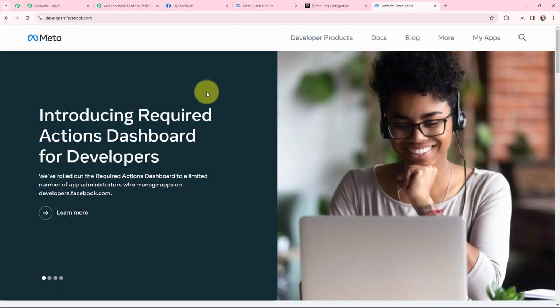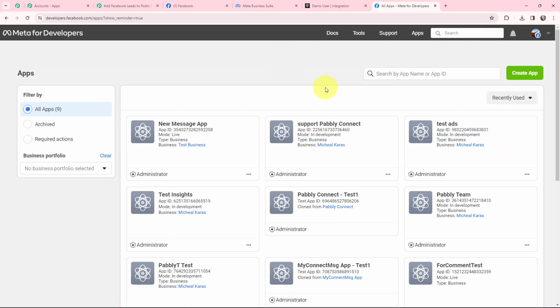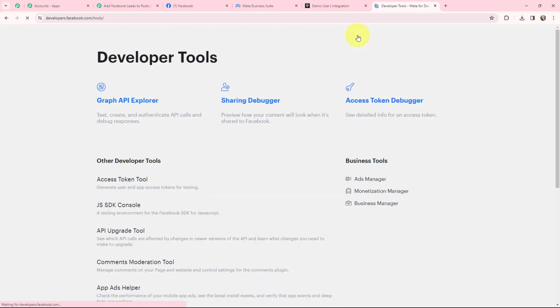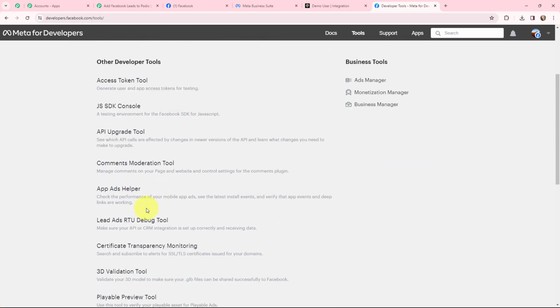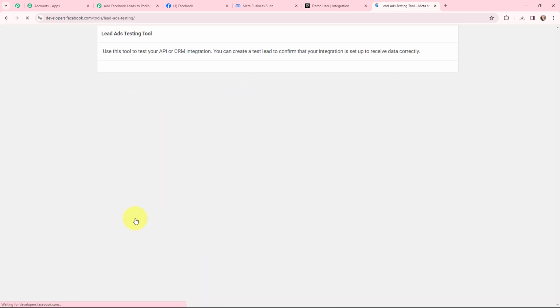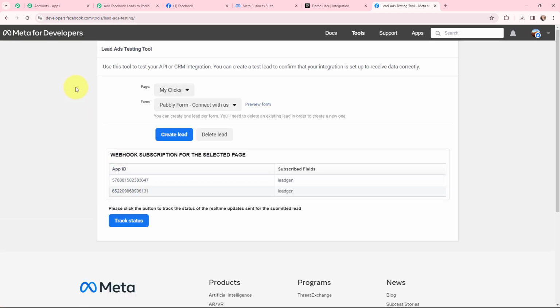And here in Meta for developers, I will go to my apps. And in my apps, I will go to tools. And under developer tools, I will go to this lead ads RTO debug tool. So this here is the lead ads testing tool, and this tool is going to test our integration.